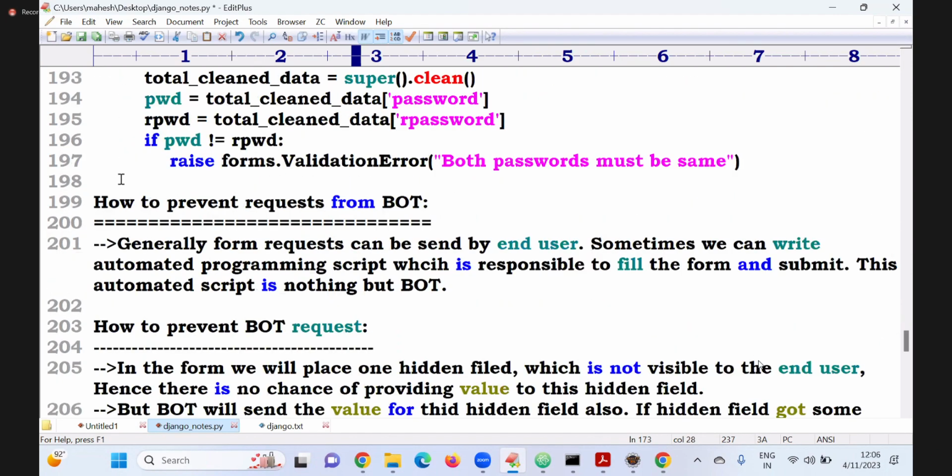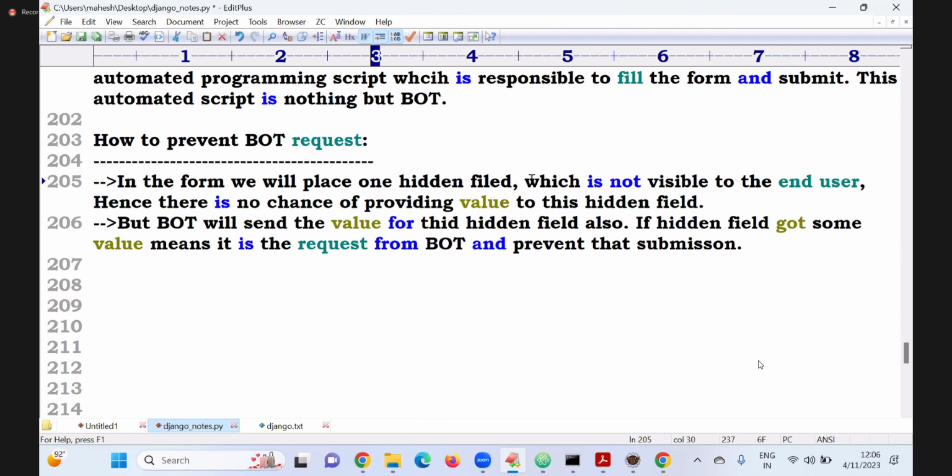So I am telling, sir, I want to place one hidden field which is not visible to the end user. If the user is not providing any value, submit. If the hidden field is getting a minimum of 1 character, don't submit. Come to our form.